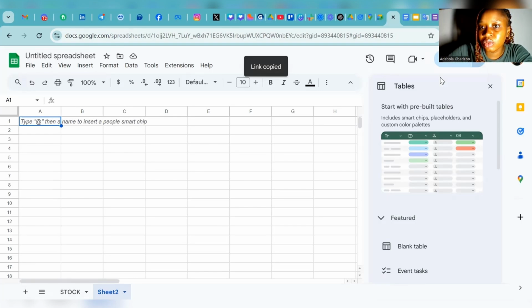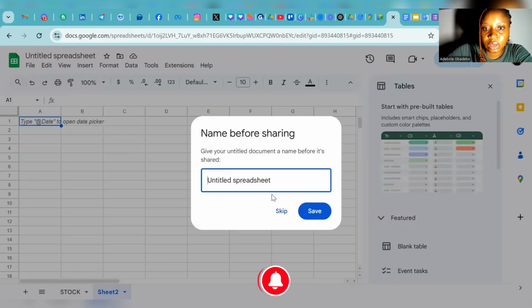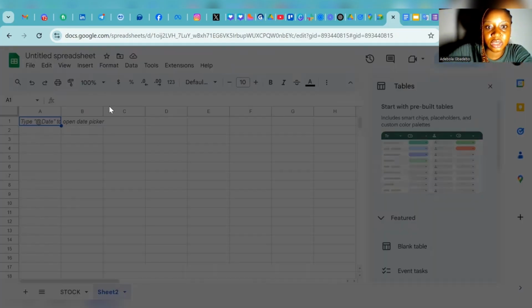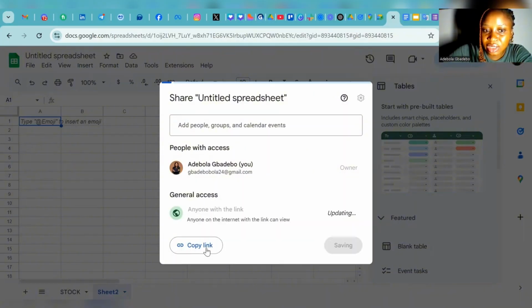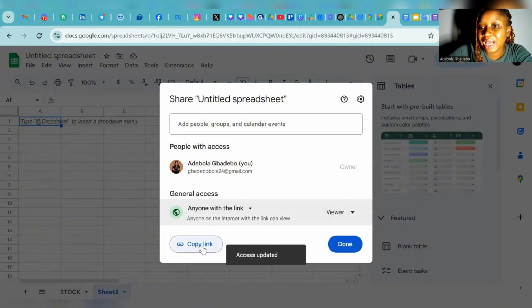Make sure when you want to share, it's telling me to name the sheet. So when you want to share, make sure this is not unrestricted. Make sure it is on anyone with the link. So that when you copy the link, anyone that has the link will be able to view.